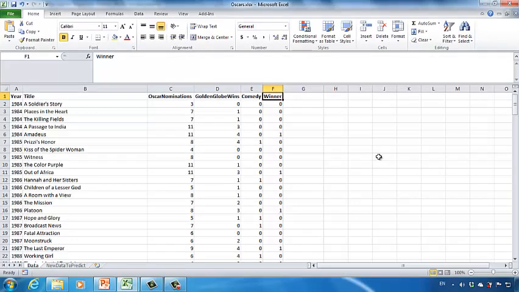It's called Oscars. The independent variable values are recorded in the C, D, and E columns. And then in the F column, I use 0 to indicate a movie didn't win an Oscar. I use value 1 to indicate a movie won an Oscar.